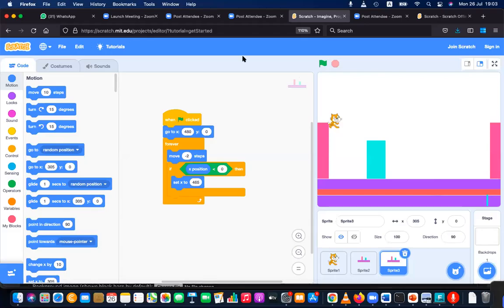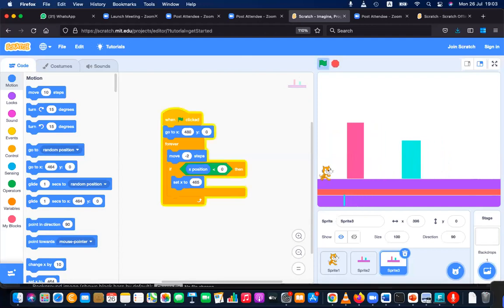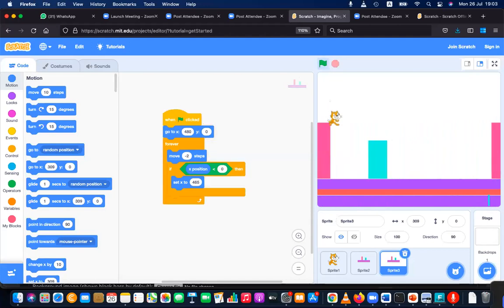Okay, so let's do the remaining part. Actually, today we have to finish the game. I'm trying my level best to finish it today. So you have to create this: when it hits an obstacle like this, the game should stop. So that is our aim today.